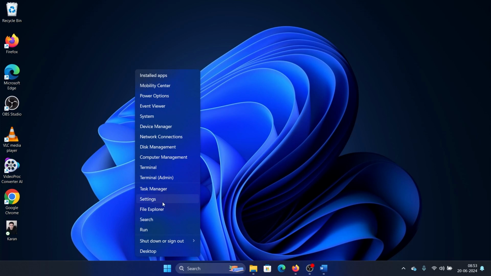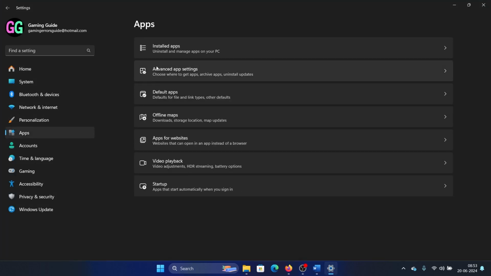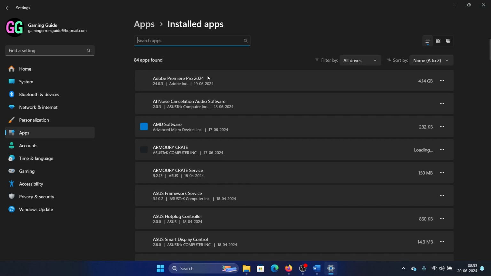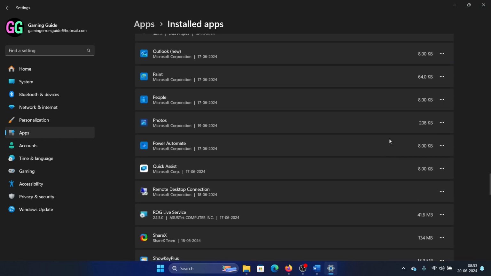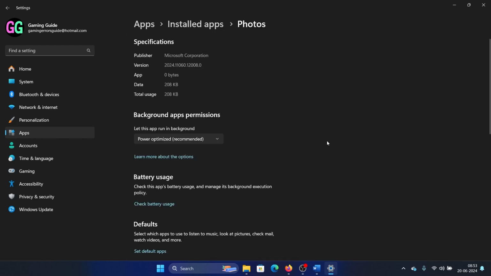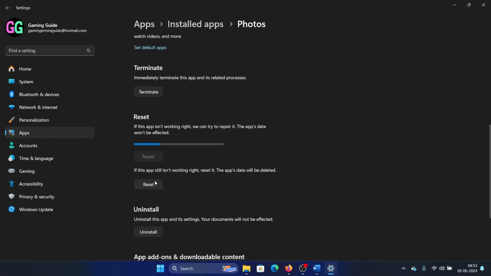Right click on the start button and select settings from the menu. Go to the apps tab on the list on the left hand side. Select installed apps. Scroll down to the Photos app. Click on the three dots associated with it. Select advanced options. And then scroll down, click on terminate, click on repair and click on reset to reset it. And then try to open it in the Photos app once again.